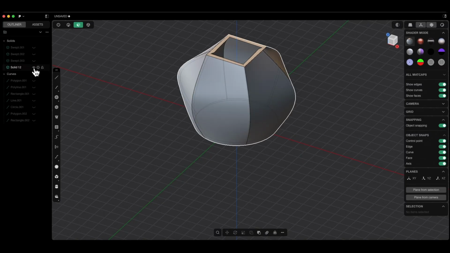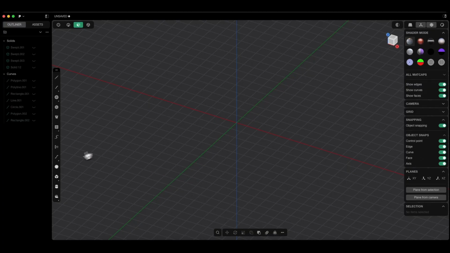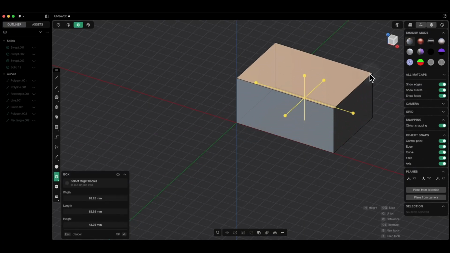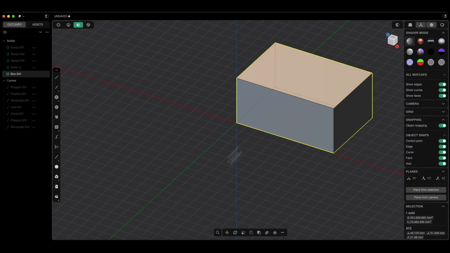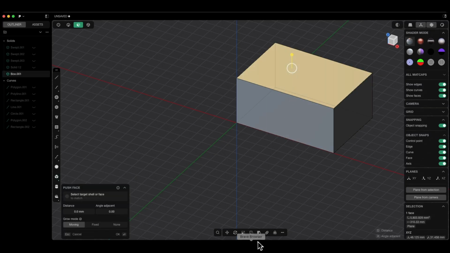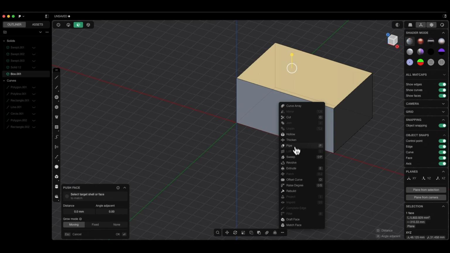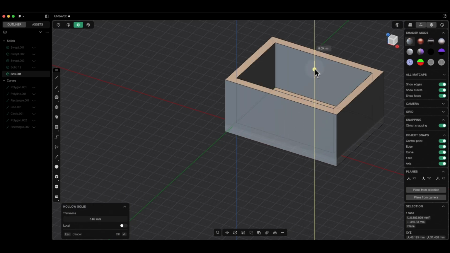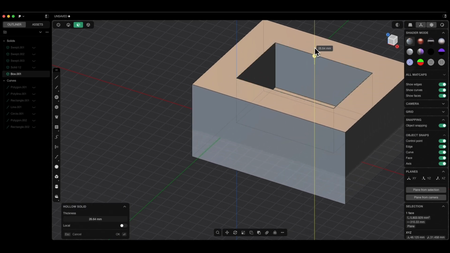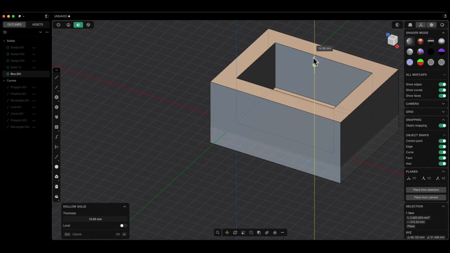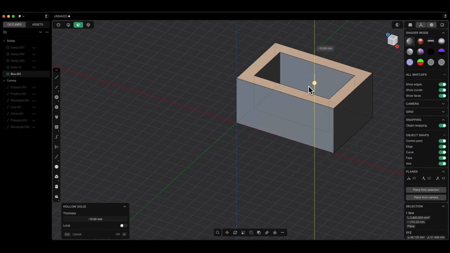Okay, and now I will create a simple solid to show you how this operation works on a basic shape. I will simply create a cube, and here's how. We select a face, choose the hollow operation, and on a simple shape it's clearly visible. As you can see, we can specify wall thickness outward or inward.